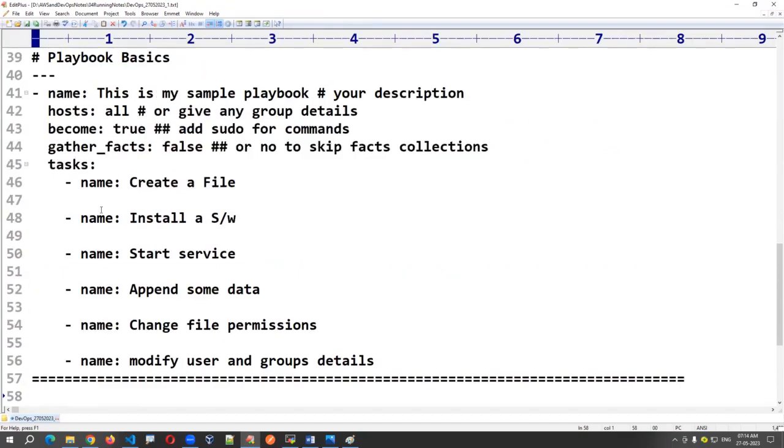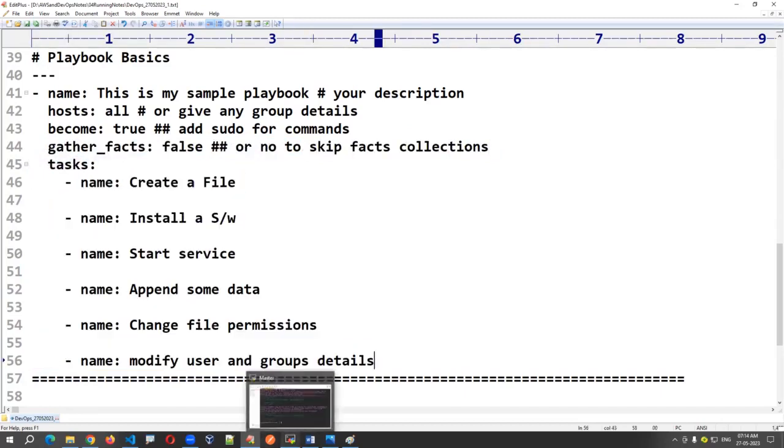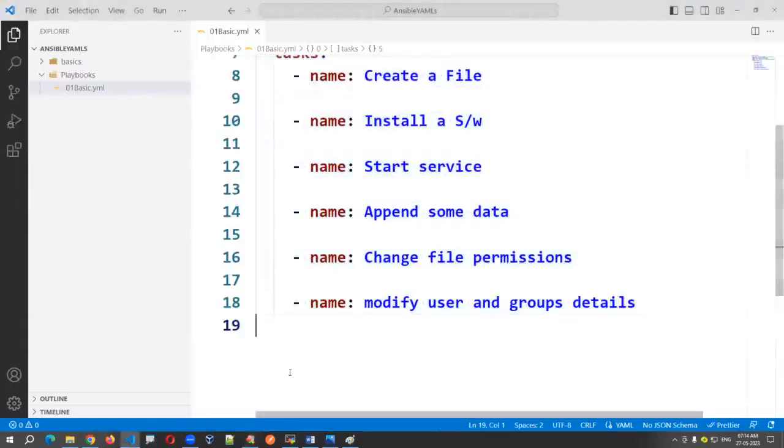Hope you remember the structure. Three dashes, a single dash, that is actually name, host, become, gather facts, and tasks. You can ignore gather facts instead of writing it. Then you represent some names. Let us start one by one how it's going to be.